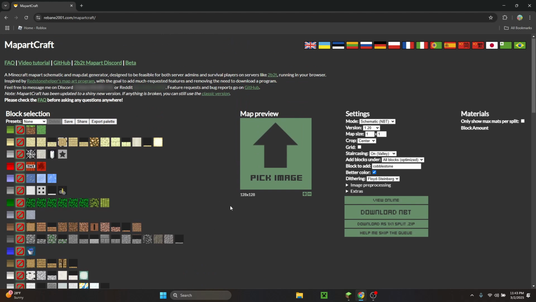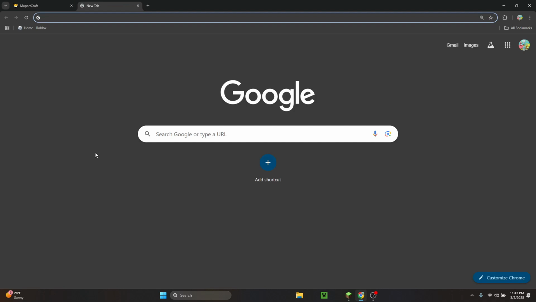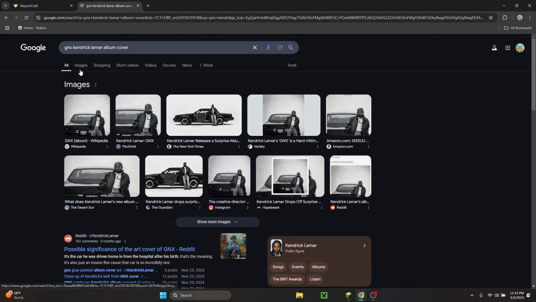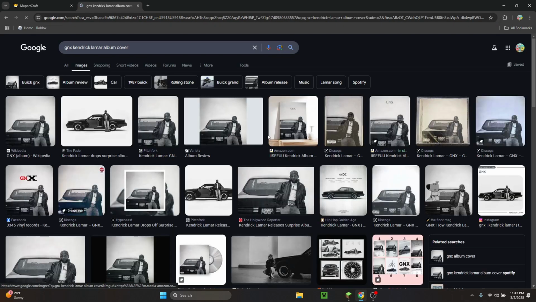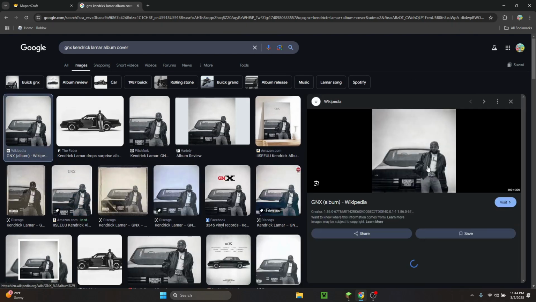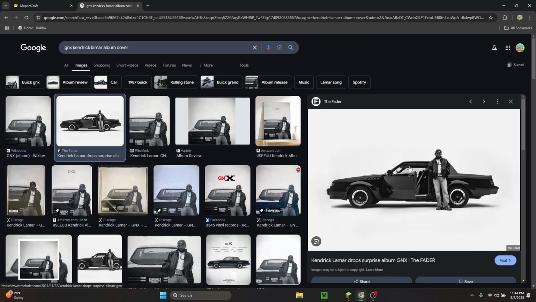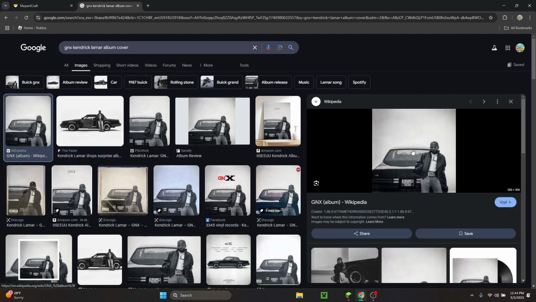So the next thing you're going to want to do is find an image that fits this scale right here, a 128 by 128 aspect ratio. You can just go to Google and look up any image you want. For this example, I'm just going to look up this. You're going to just find an image that you like. It's most likely going to want to be a square image, as this will be easier to transform into the MAPART to begin with. You can use a rectangular image like this, but a square one is going to work better.